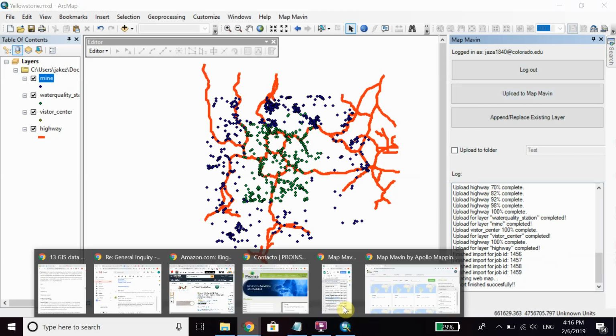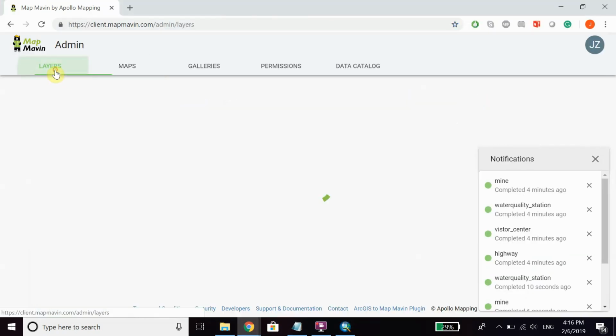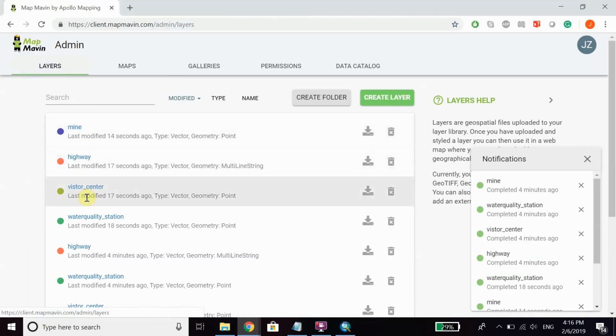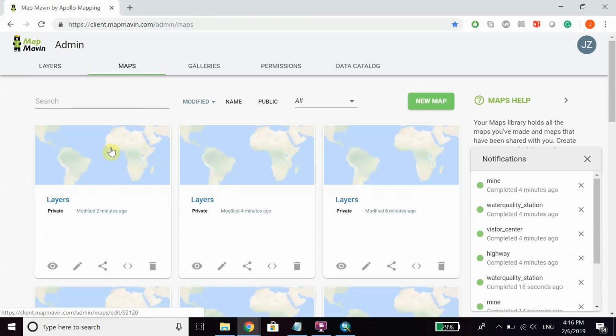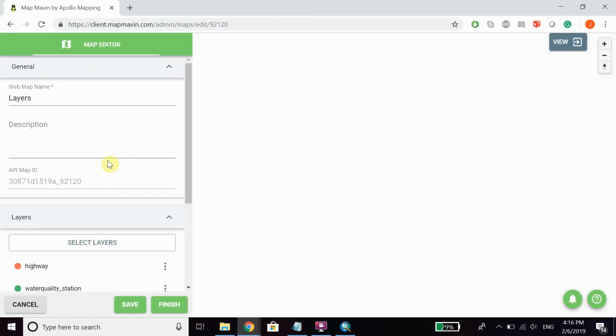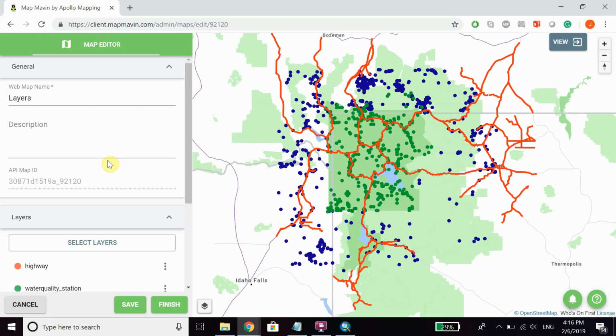So now we can see that our layers have been imported. We can head over to our layers tab. We can see these 4 layers have been added successfully, and then a map should have been created with those layers. And this is what the map will look like.